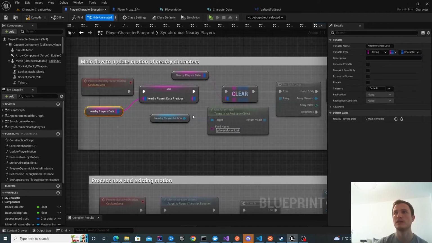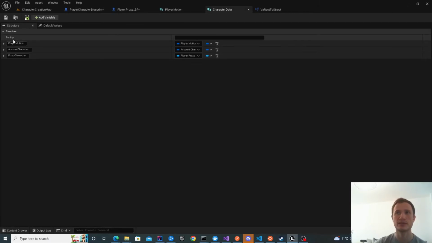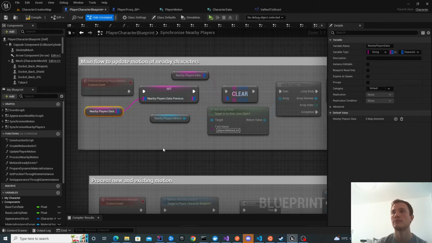So first of all, let's see what is a nearby player's data. So here is a map, and the string here is the key, which is the player's name, and the value is this new structure called character data. So inside the character data, we contain the player motion, account character, which will contain appearance information. We're not actually synchronizing this in this post, but perhaps in the next one. And we'll also have a reference to the proxy character, which is on the screen. So this is going to be populated when we create a new proxy. And when we want to destroy it, we use this reference to destroy that proxy.